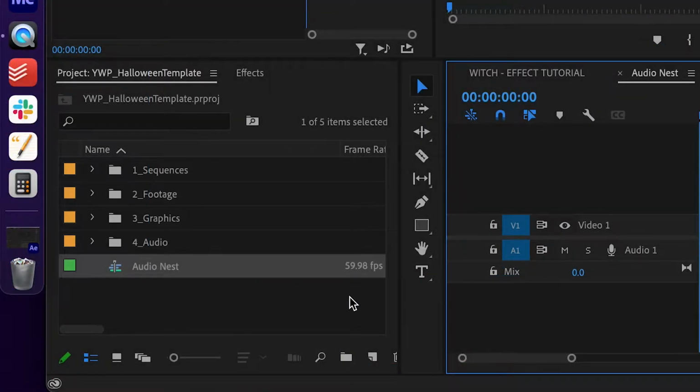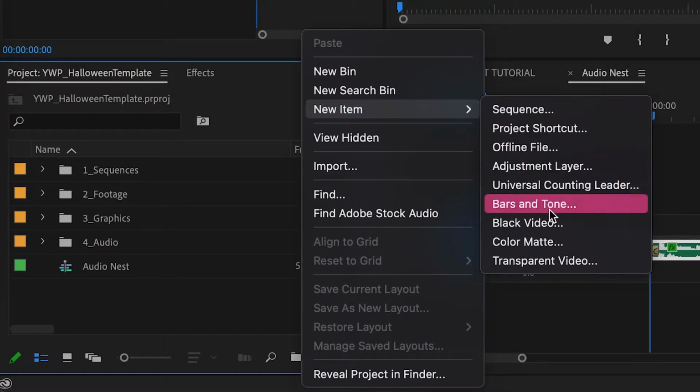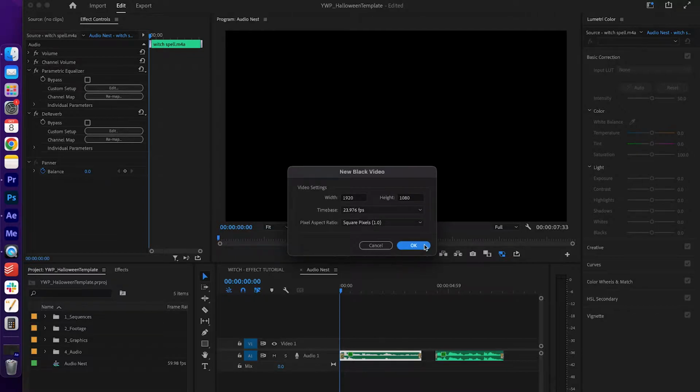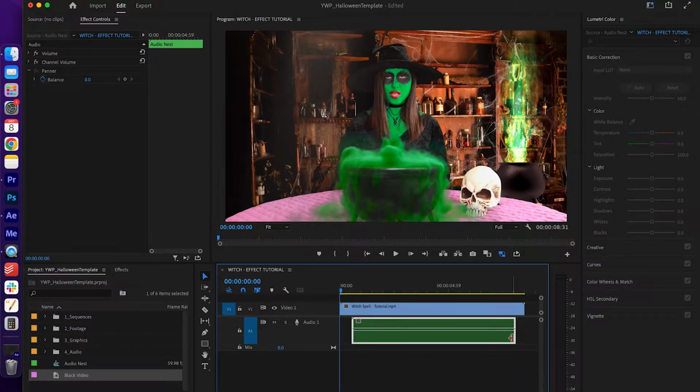Go into your project bin, right-click, select New Item, and then Black Video. Drag that onto your timeline and drag it out a little past your audio clips. This will help extend the audio a little bit. Go back into your main sequence and we're going to apply some effects onto this nest.